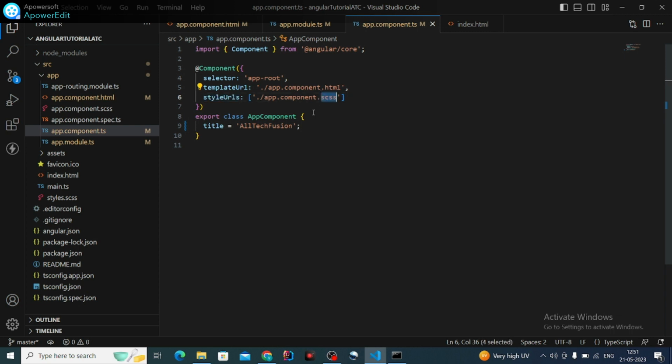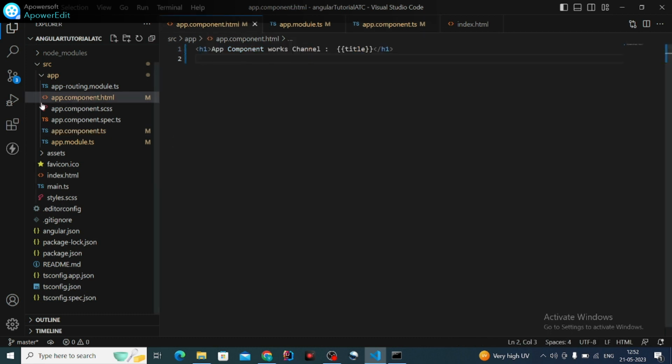Now, first question is, what is an Angular component? The Angular component is the main building block of an Angular application. It contains the user interaction logic that defines how the view looks and behaves. And for the view, we generally use HTML. For example, app component HTML.